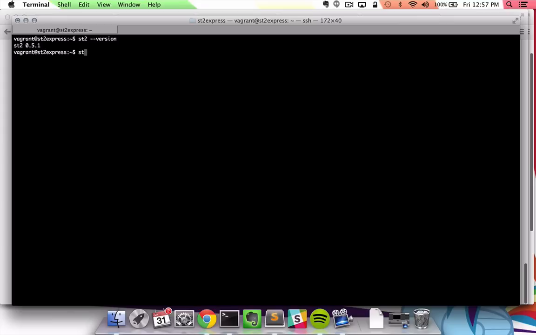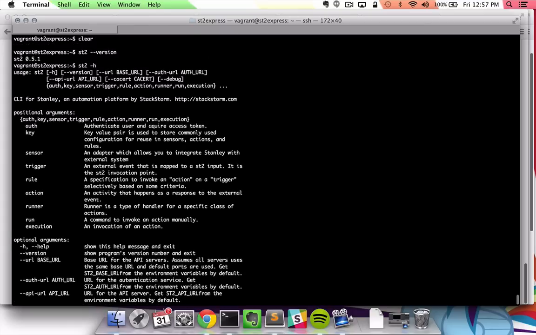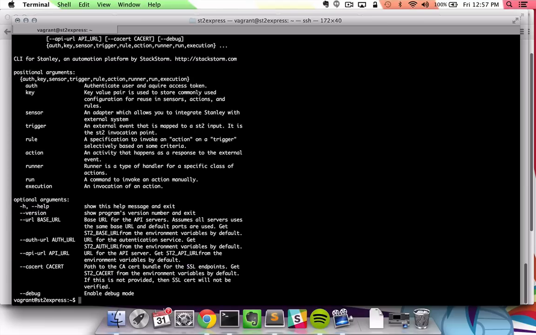command line. If we take a look at the help for st2, you can see the various positional arguments are really the components of StackStorm that you have access to from this tool. So you can manipulate your rules, triggers, sensors, actions. You can run an action or even get access to your execution history from this tool.